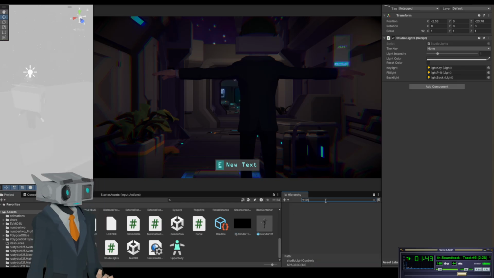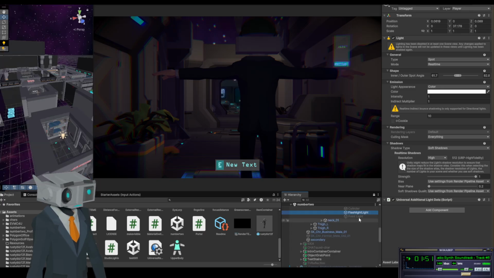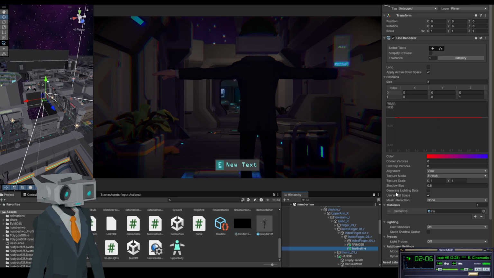So let's look for light. Not quite flashlight. Index finger. Line, line, line. It wasn't light, it was line. Okay.